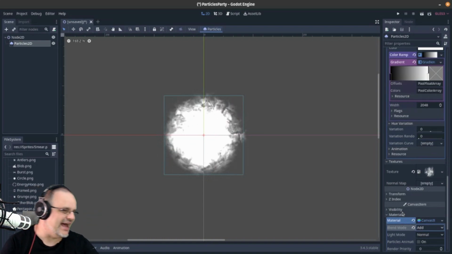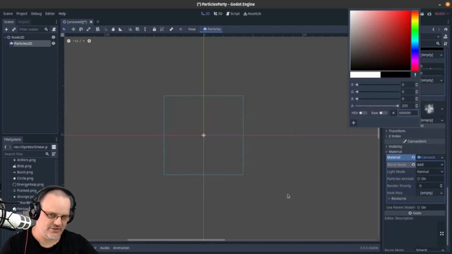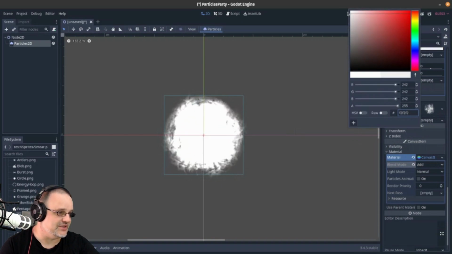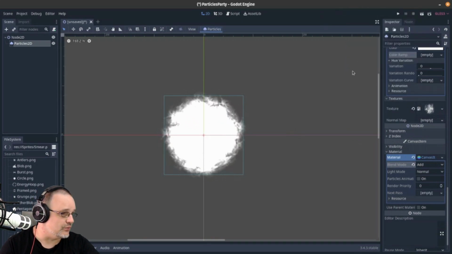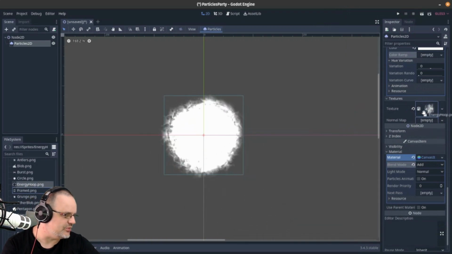But when you do that, black is 0. So if I get rid of that ramp and make this color black, it vanishes. So this is a great way of dealing with alphas and things, but it's also a really great way to make things feel a lot more vibrant, I guess would be the word. So let's go to an energy hoop thing.